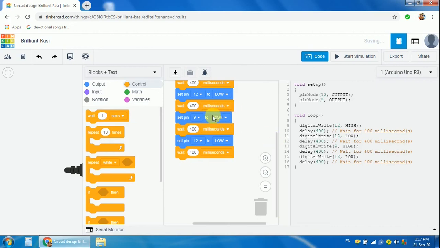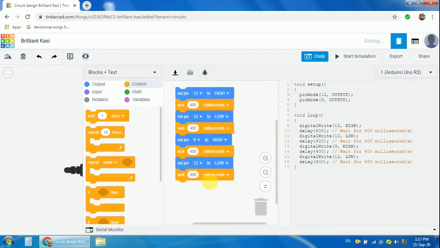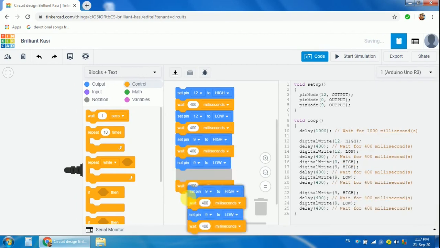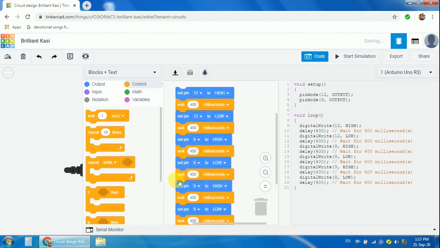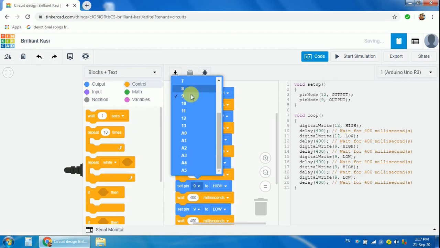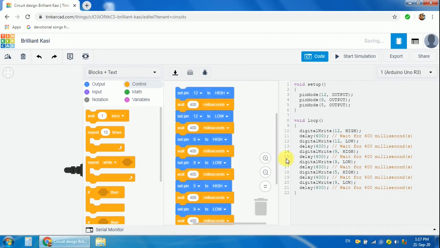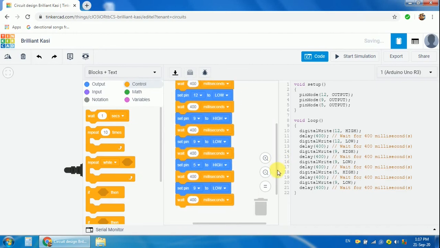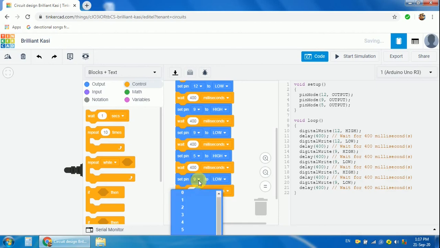So give this 9, 12, here low. Next, another set I need for blue color. So duplicate this, and another one. This blue color is connected with the digital pin number 5, and this one also is connected with 5 here. Okay, so high and low.